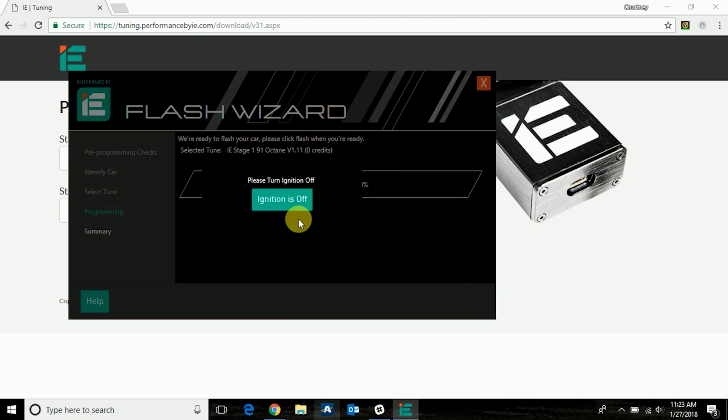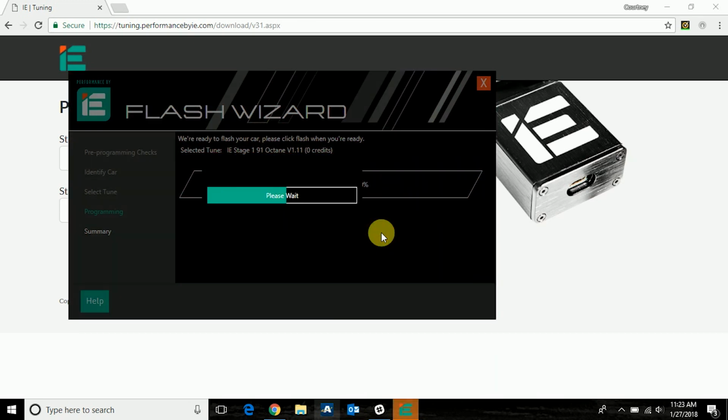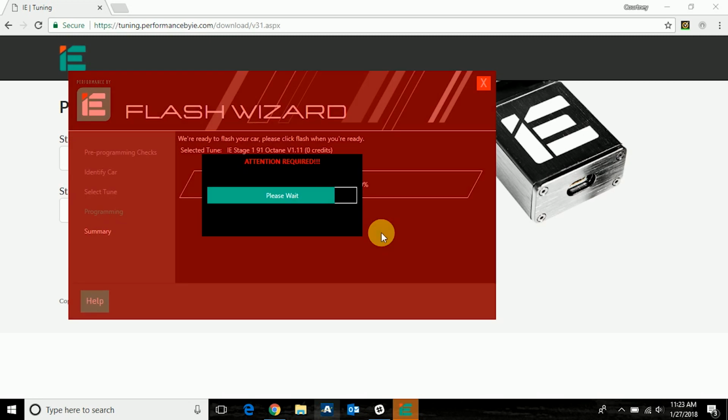At this point, it's going to have you turn the ignition off, which just means turn the key one click counterclockwise, or if you have a push to start, just press the button one more time to turn it off. Once you've done that, click the ignition is off button and let it do its work.